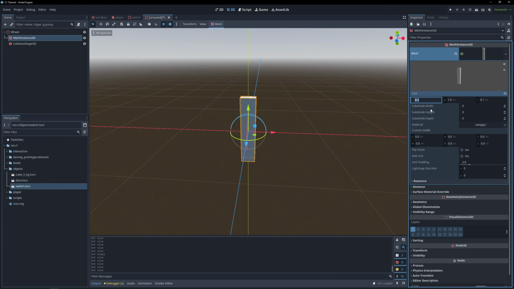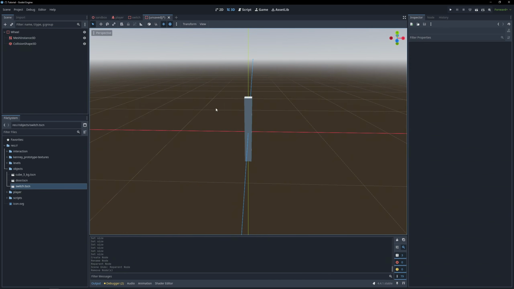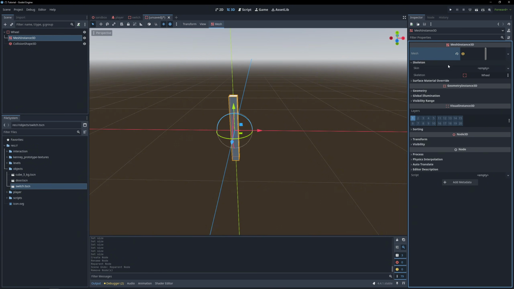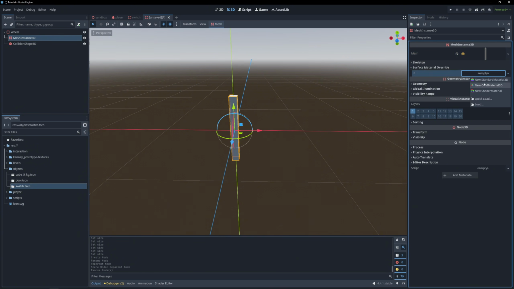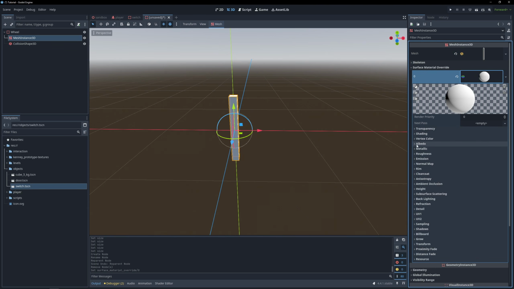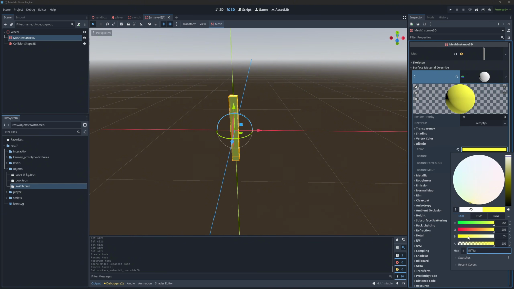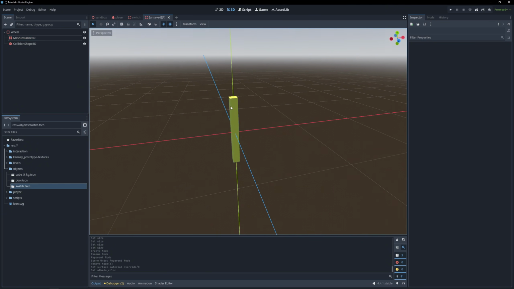And I think that's too thick. Let's just make it like we did the switch. So there's our first spoke, and this specific spoke we are going to want to put a surface material override on so that way it has a color. So we're just going to do standard. And in the albedo, I'm just going to make this gold, just like that.